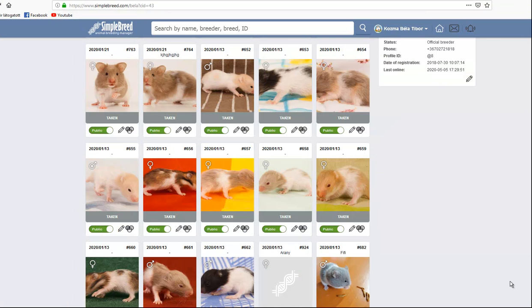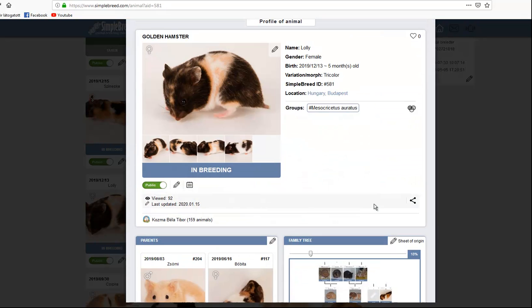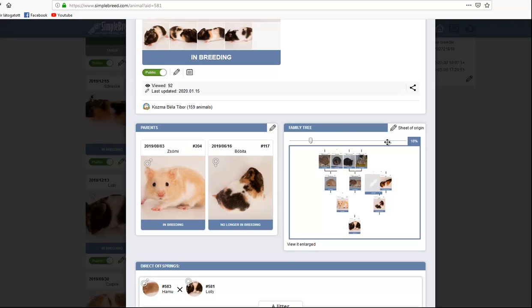There is a very important part of this program, which is the automatically created, fully customizable sheet of origin. Let's see what it looks like. We click on a certain animal, let's say Lolly. Here we see the family tree of the animal, and right above that it says sheet of origin. You click on that.